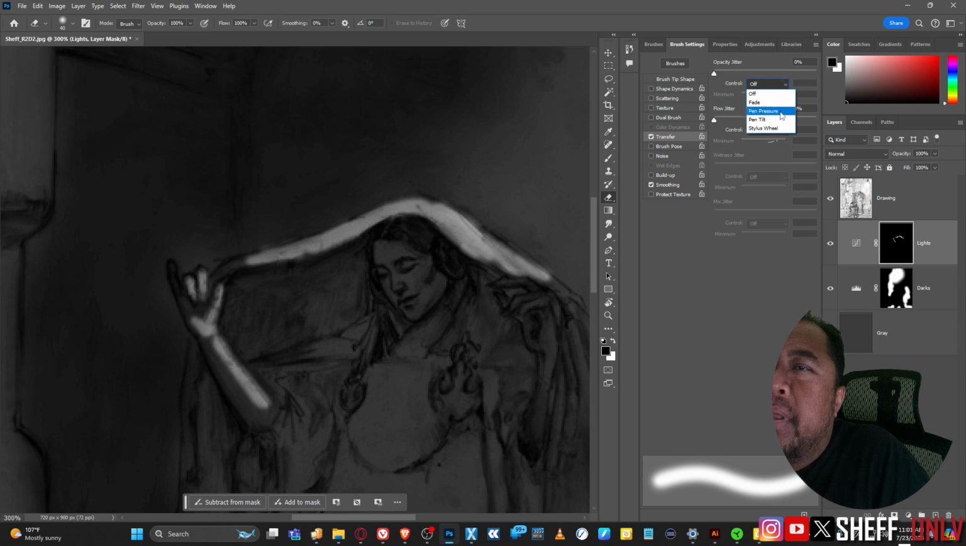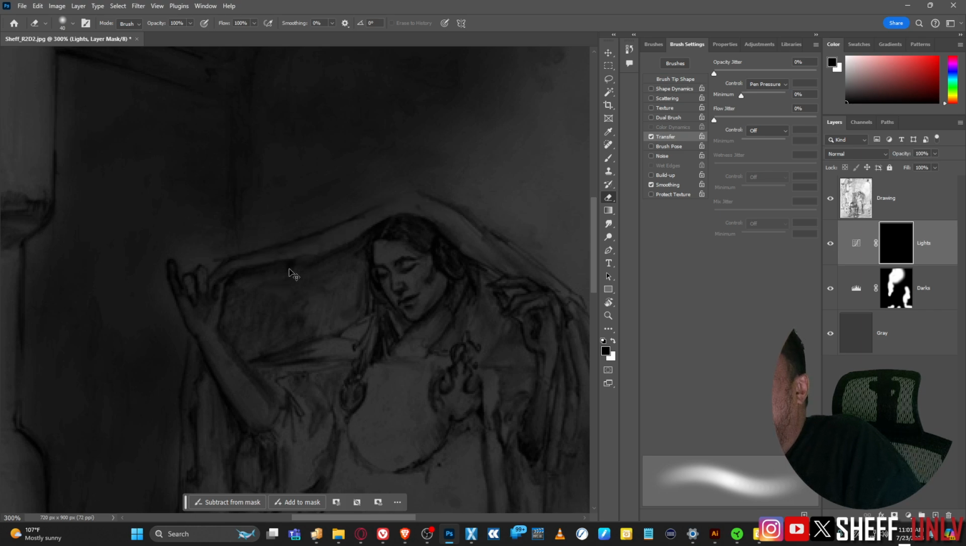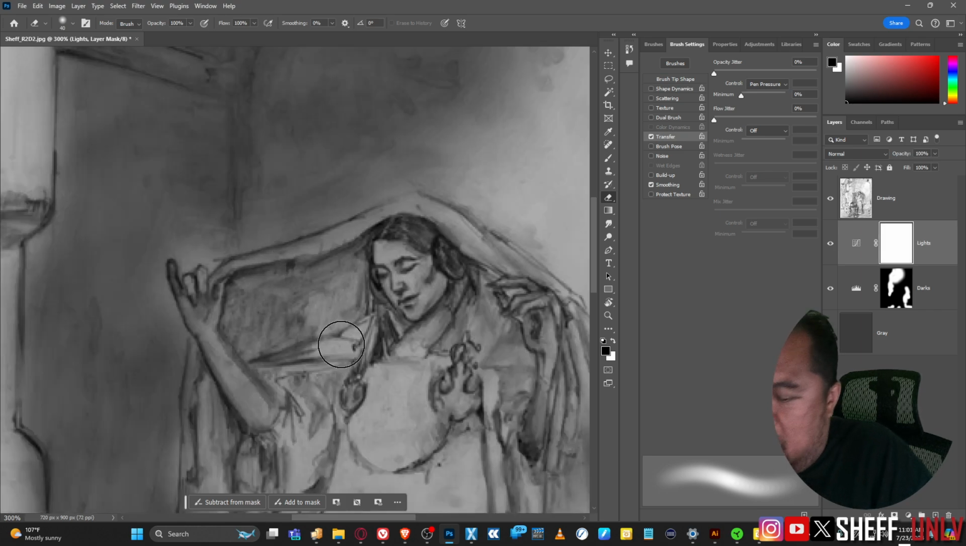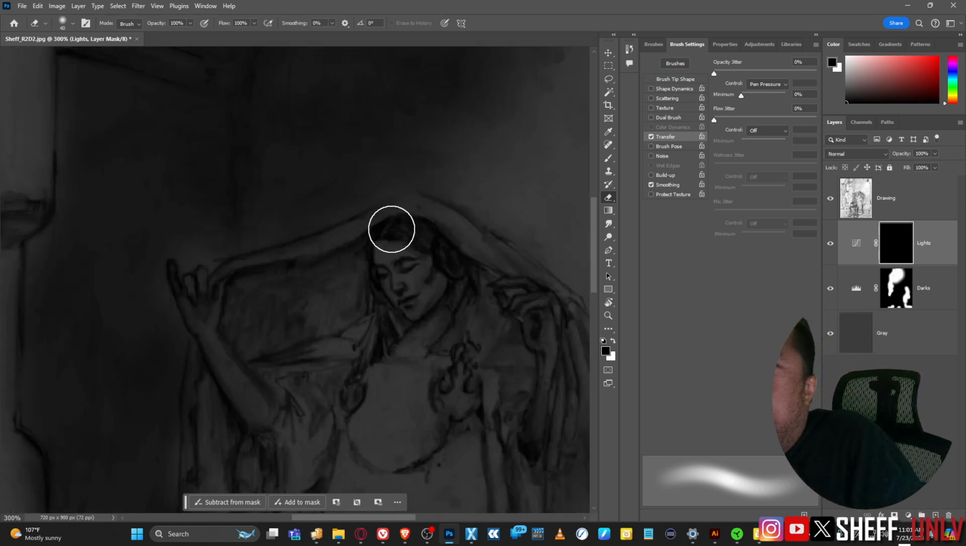Opacity, jitter, pen pressure. Now when I press lightly, it takes a, see, that's what I wanted. Let me go back. Oops. Alt delete, went too far back. Now I'm going to delete with pen pressure.